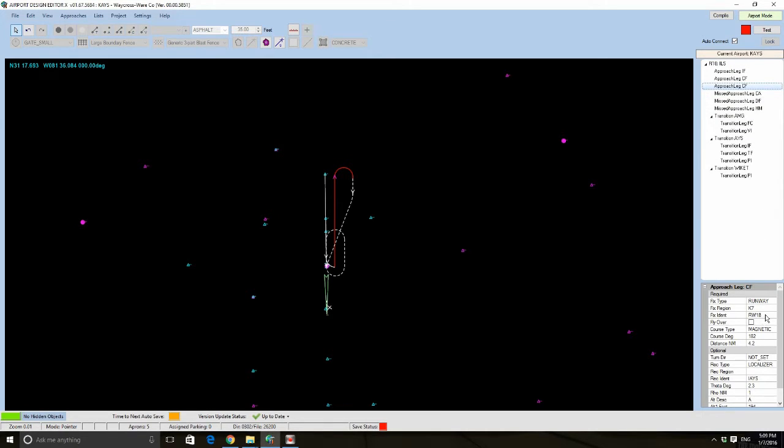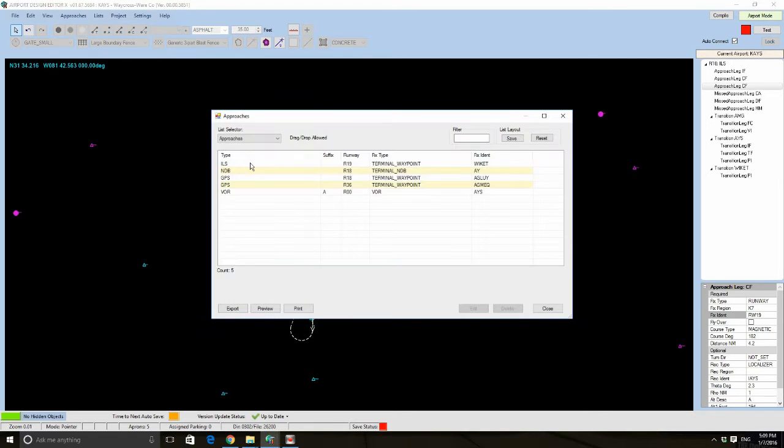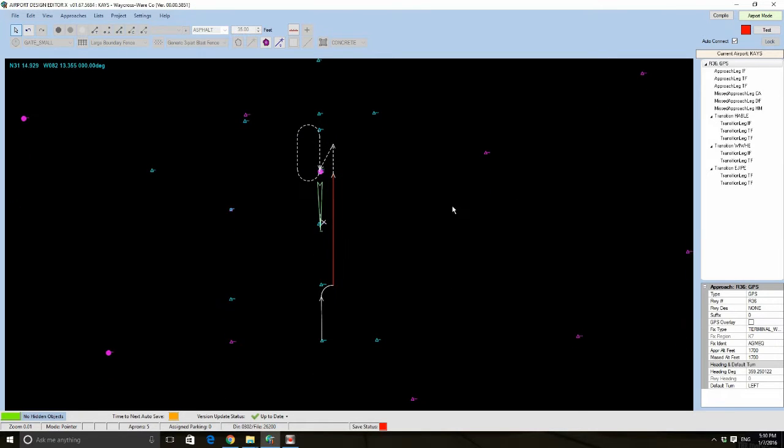And that will change the reference to 19. We also need to change the final leg that goes straight to the runway to 19 as well. And boom, we just fixed the approach. And we do that for each approach there is. See, there is a GPS runway 1 or 36 as well. You can see it's messed up.